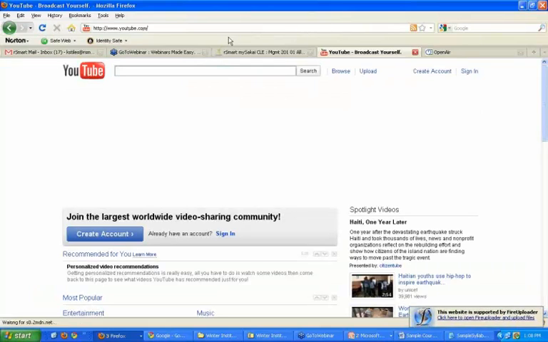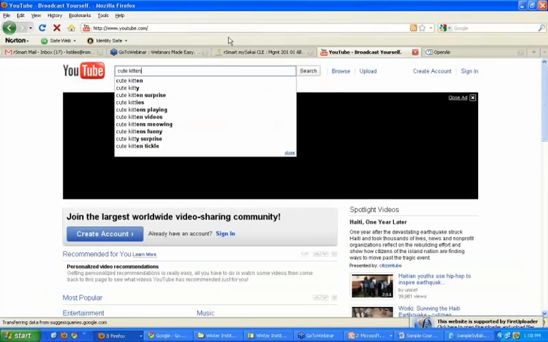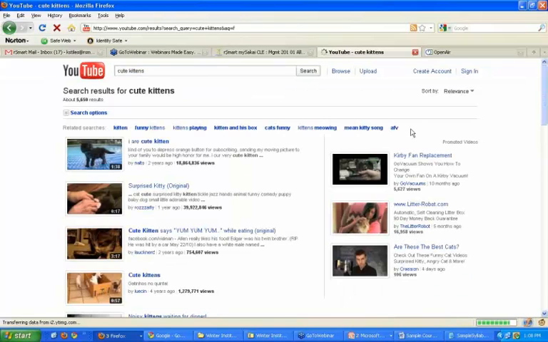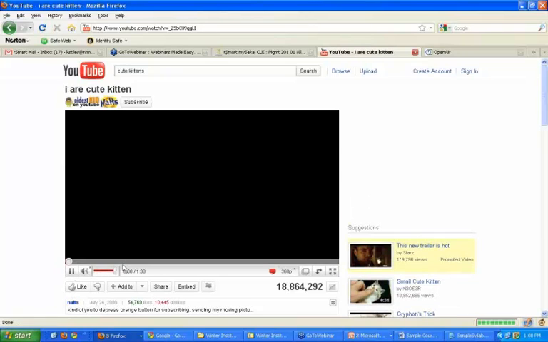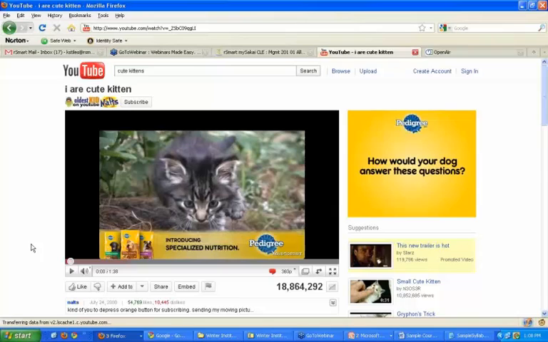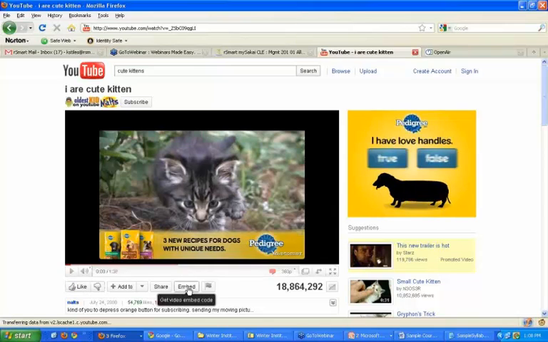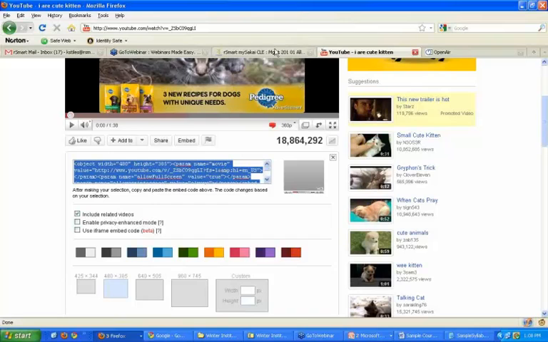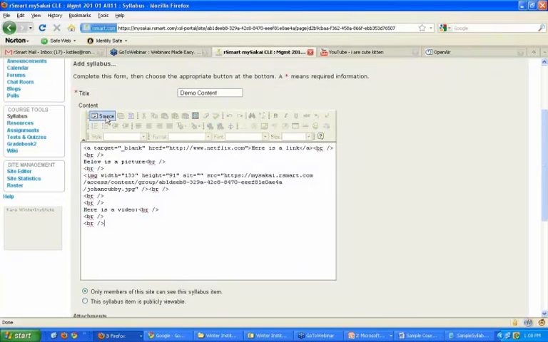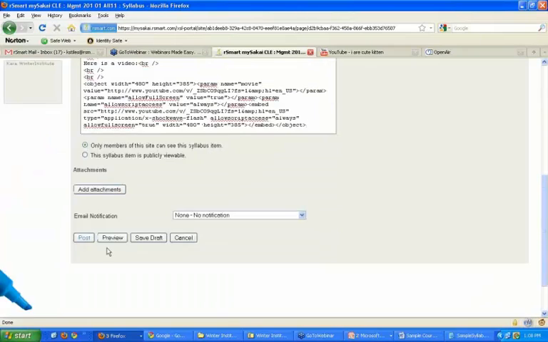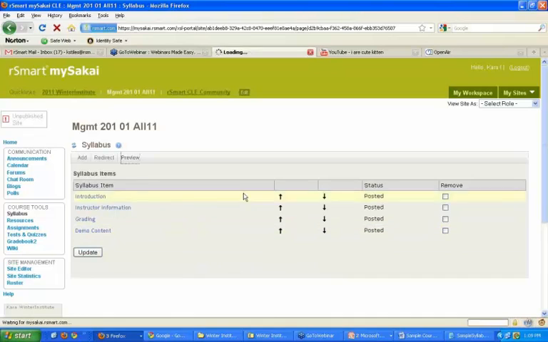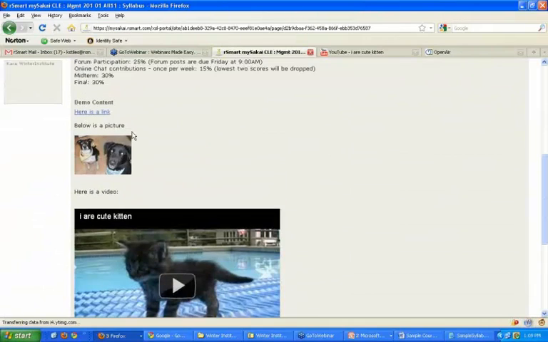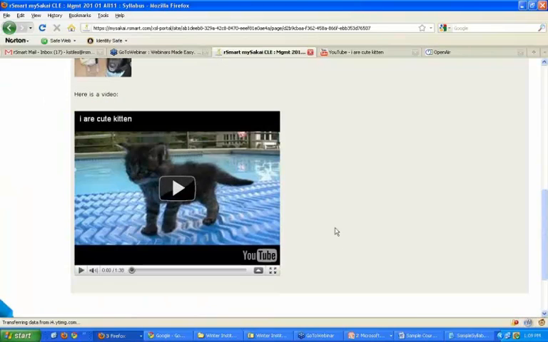So, like if I were to go to YouTube and look for something safe and appropriate like kittens, then I could, whoops, that made some noise, sorry about that. Grab that video embed code, copy it, and then here in the source, paste it, and then post. Now, if I go to preview, I'll see I've got a link that goes somewhere else. I've got a pretty picture, and I've got a video that I can play right here.